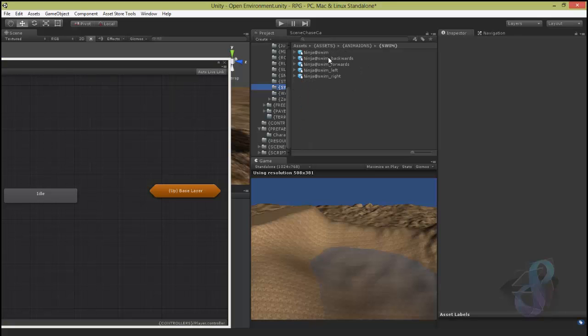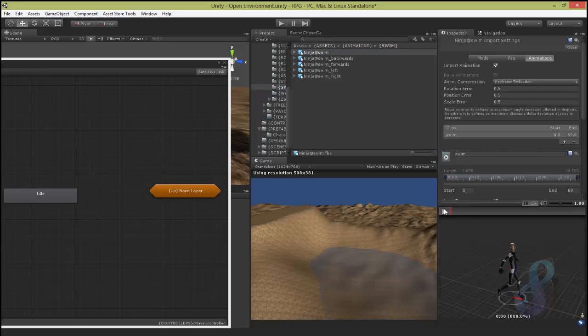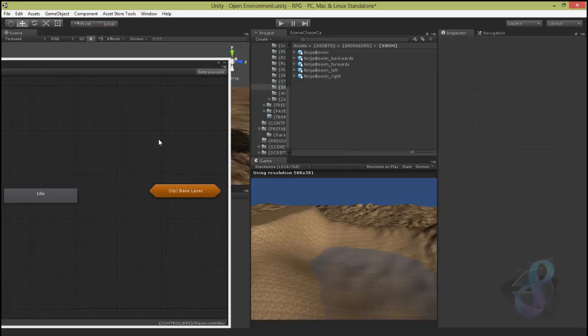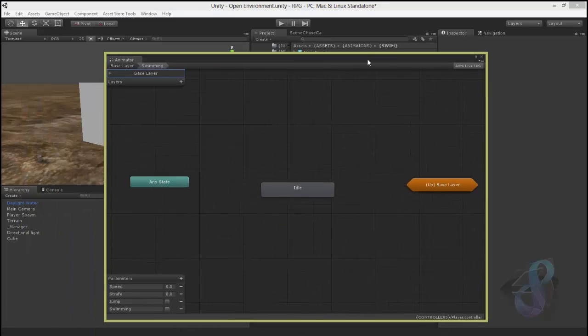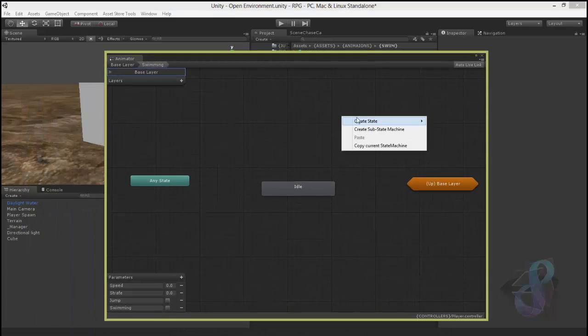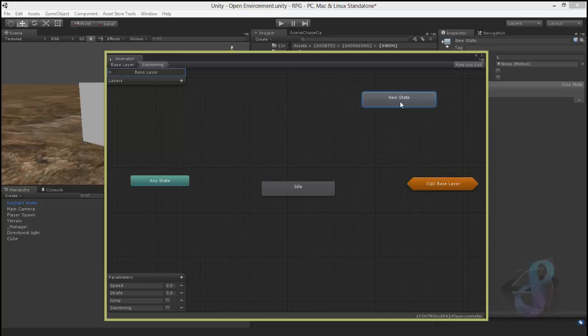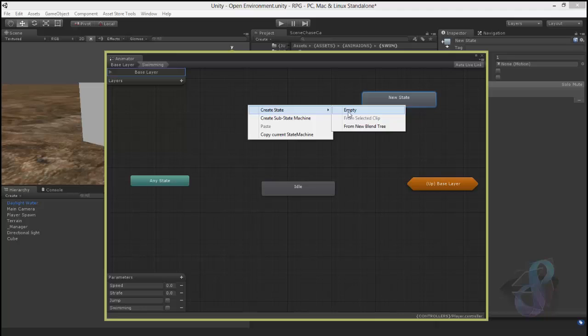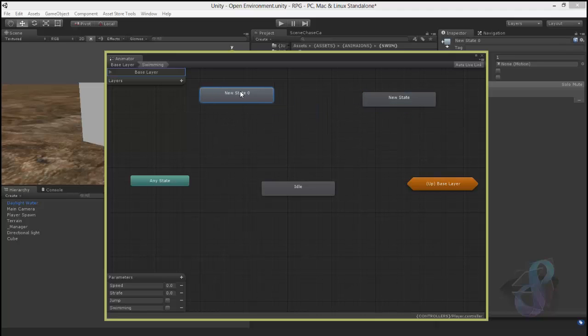So I have swim, that is the idle swim, I think. Yep. Then I go backwards, forwards, left, and right. Okay. So I can't have blend trees. That's irrelevant. So I will add four state machines, four empty states here.